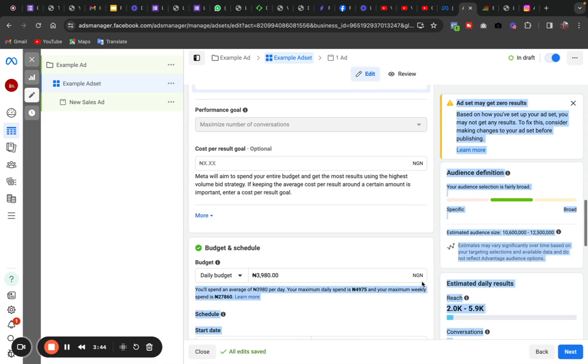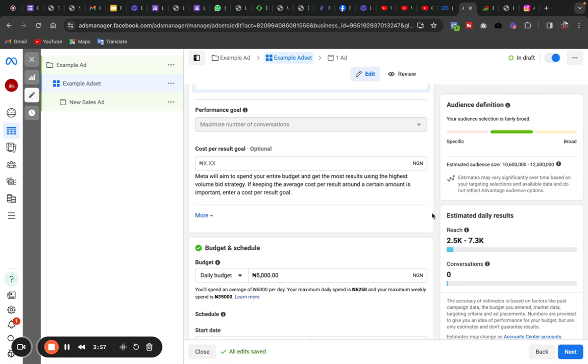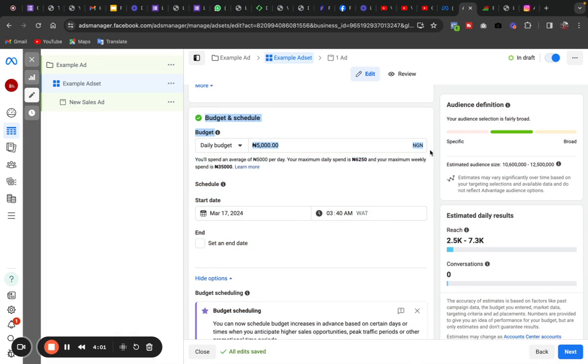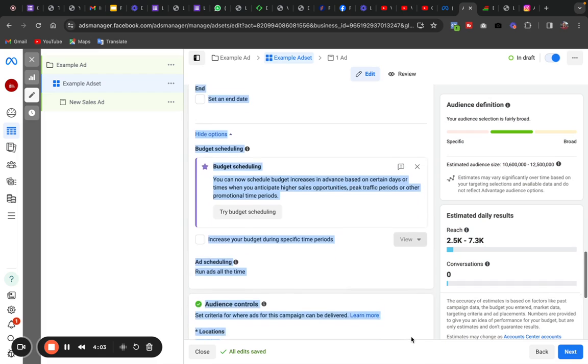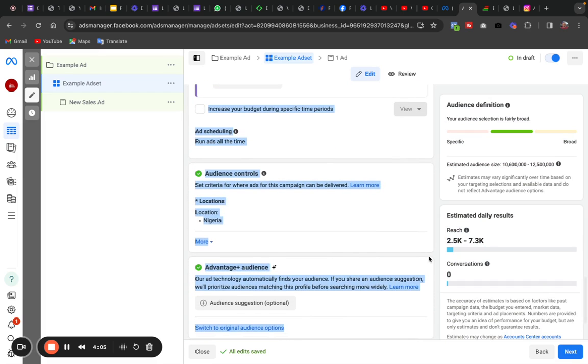So once we have selected our destination, we come down to budget. What's your budget per day? I can decide to spend 5,000 naira per day, 10,000 naira per day, as the case may be. On this top right side, you're going to see ad may get zero results. Ignore it. Ignore that stuff there. So once you have selected your budget, you keep coming down, and then your location.